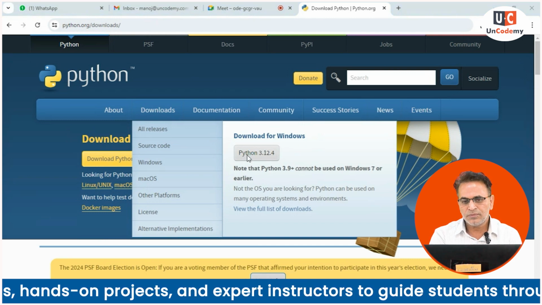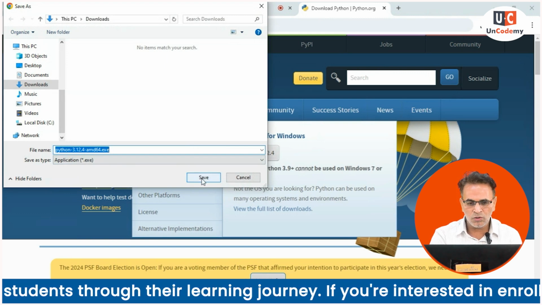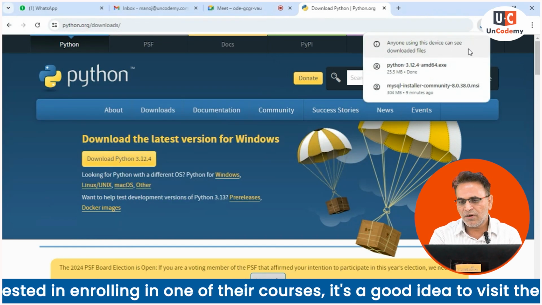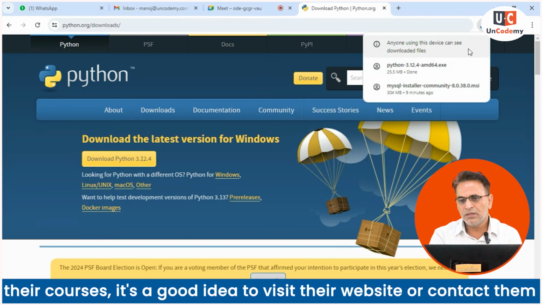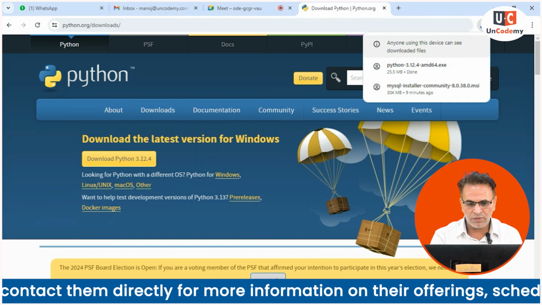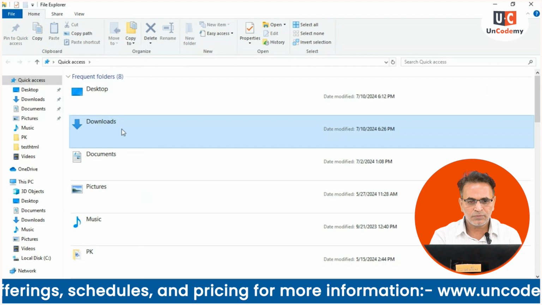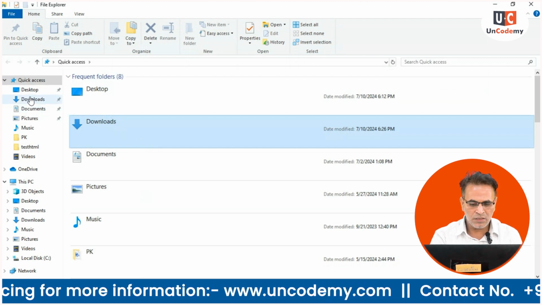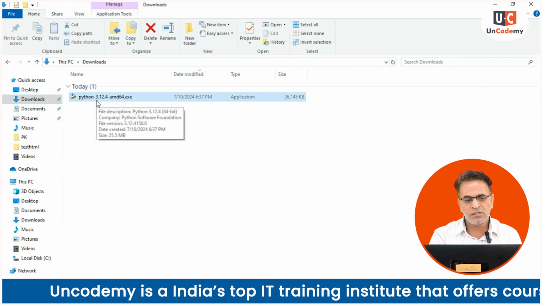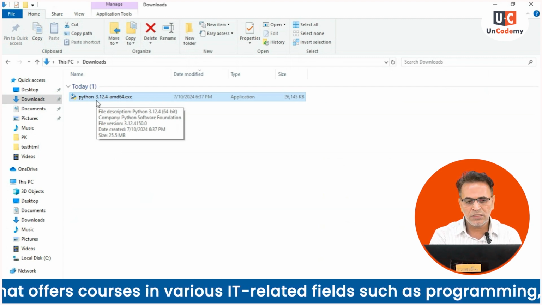Just click this button and it will ask you to save or store this setup file on your local machine. Just click on save, and the file would be downloading. Now we have to check for the downloaded file in our downloads folder. So just visit your downloads folder, and here we can see our Python installer file or Python setup file. Just double click to start the installation process.